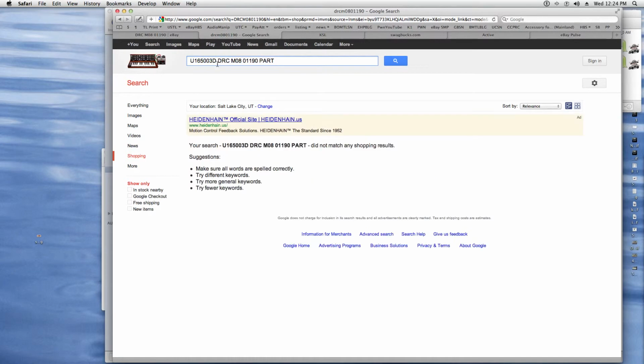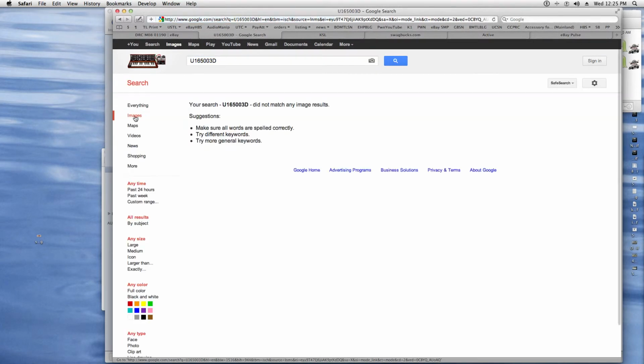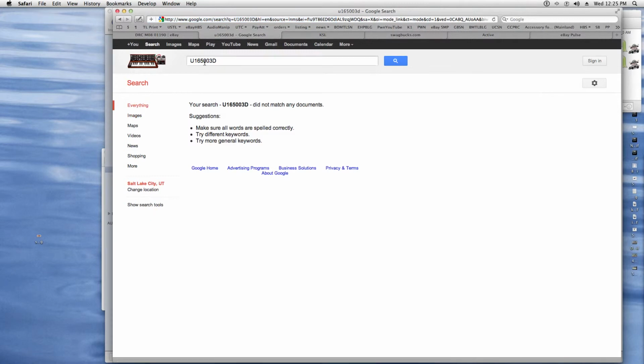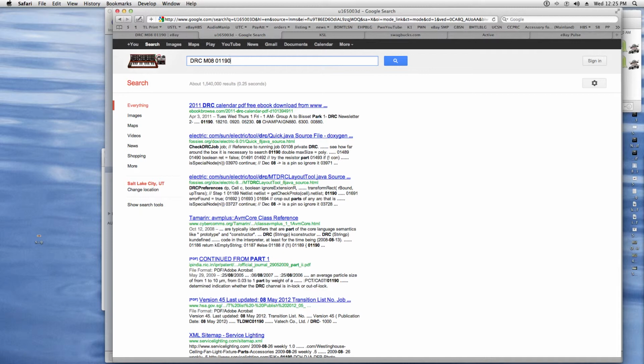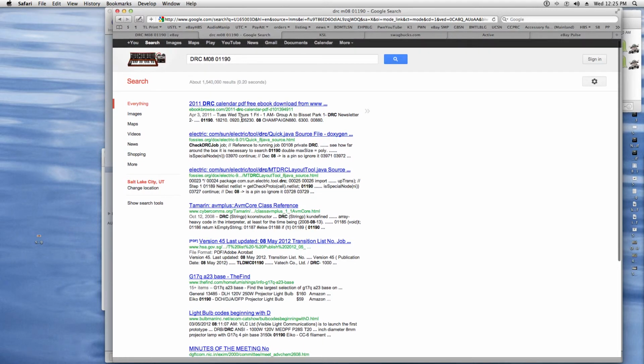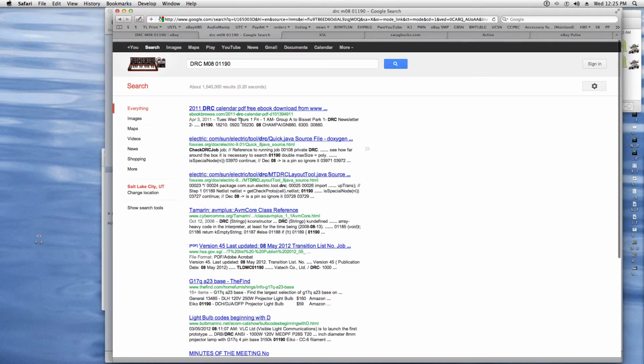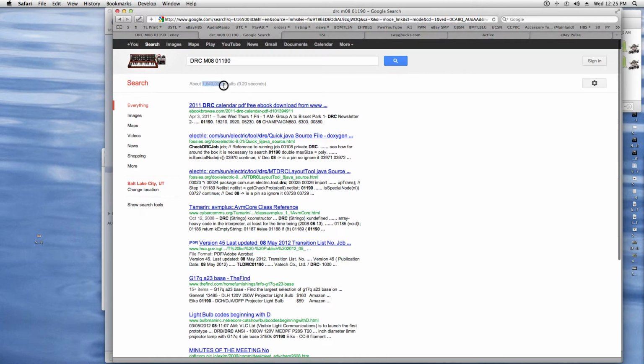So we paste it, and then we drag and cut that out. Now we search for that. Nothing in shopping, nothing in images, and nothing in everything. So we'll go to the last chunk here. Okay, it doesn't look like anything helpful, and I'm not going to go through 1.5 million search results.